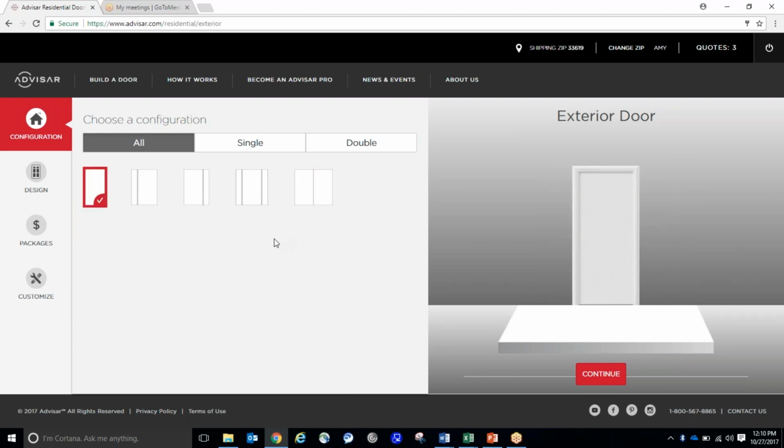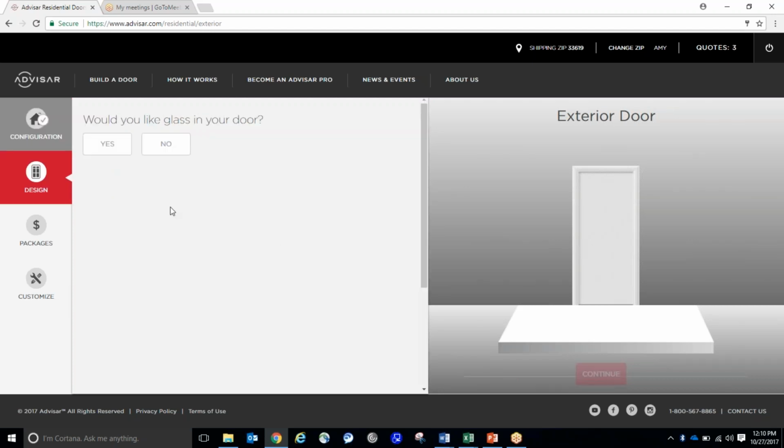For the purpose of this, I'm going to pick a single panel door. Over on the bottom left, you'll see a red Continue button. When that Continue button is highlighted in red, it's telling you that you've answered all the questions you need to for this step, and you can move on to the next one. So I'm going to click Continue.